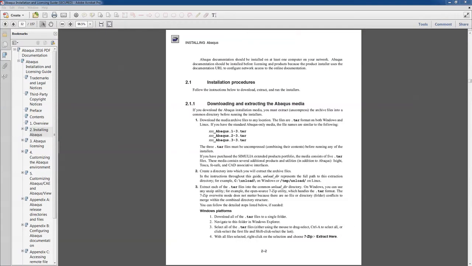Okay, so now that we have the tar files and the 7-zip software, we need to download and extract the ABAQUS media. So here's what we have. We have these different tar files, and they have to be uncompressed and their contents combined before running any of the installers. So we're going to create a directory into which we want to extract these archive files, and for example we're going to use c:/unload.